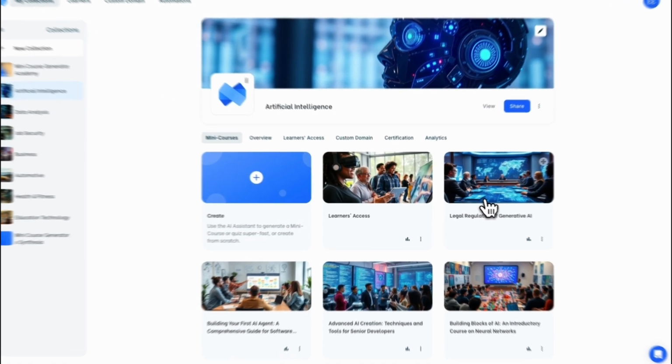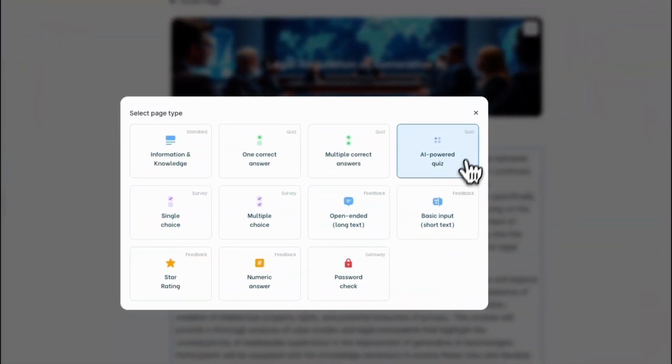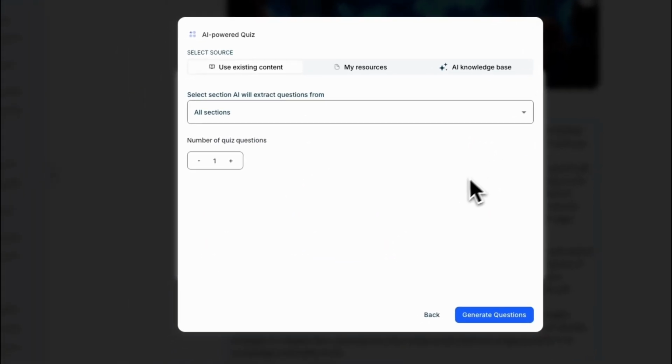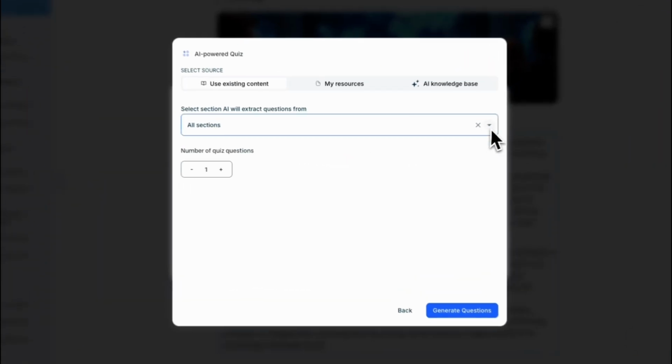To get started, open any existing course where you want to add quiz questions. Click on Add Page where you want your questions to appear, then select AI-powered quiz from the options. You'll have three options to guide AI in finding content sources for your questions.